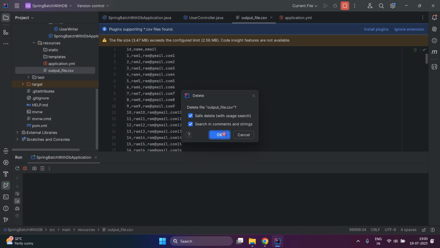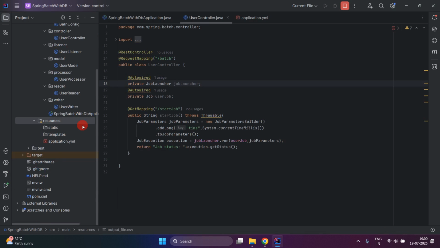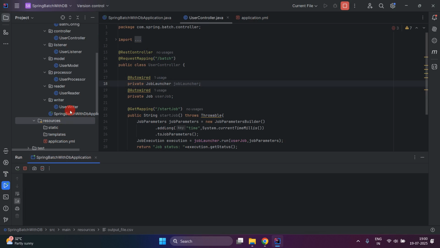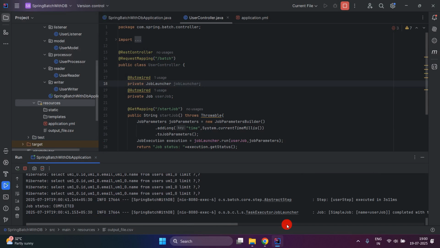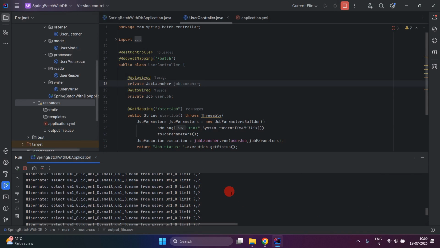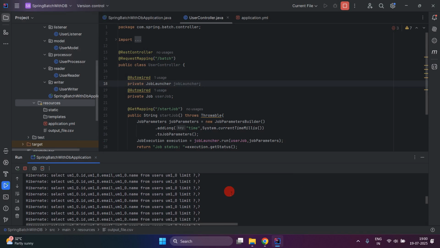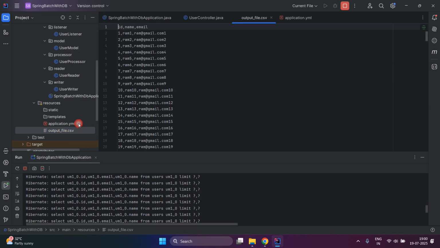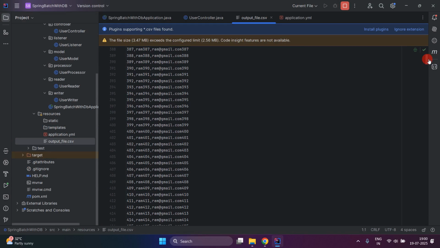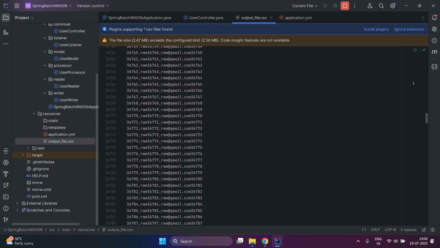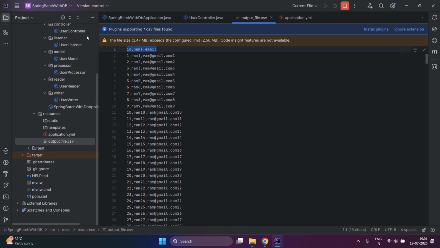I'm going to delete this CSV file again and I'll show you again. Okay, so just trigger this job again, then again our batch is executing and one file generated. And if you go here, then all data is inserted inside our CSV file. So we have successfully fetched all the data from the MySQL database and we have inserted all the data inside our CSV file.